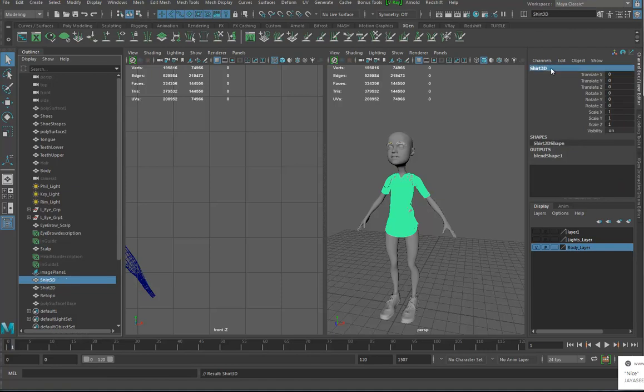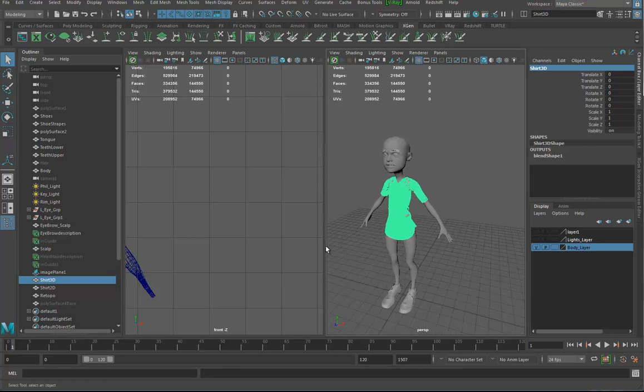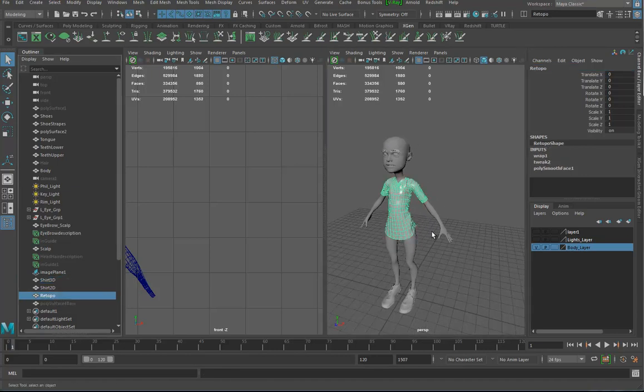Not misspelling anything, am I? Okay, good. And so I've got that happening, and I can take this one now, and I can go ahead and delete the history, Alt-Shift-D. And let's just isolate it so we can take a look.